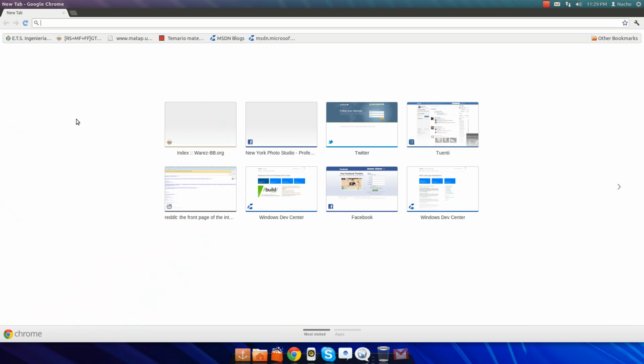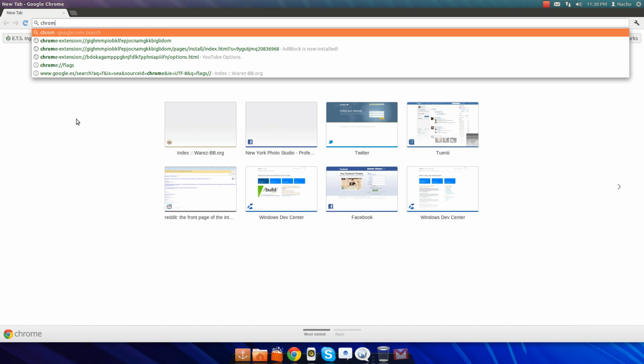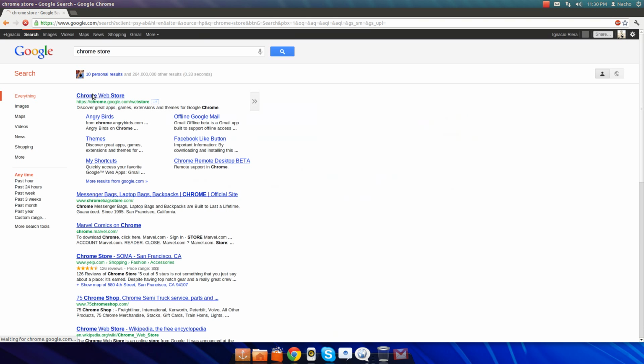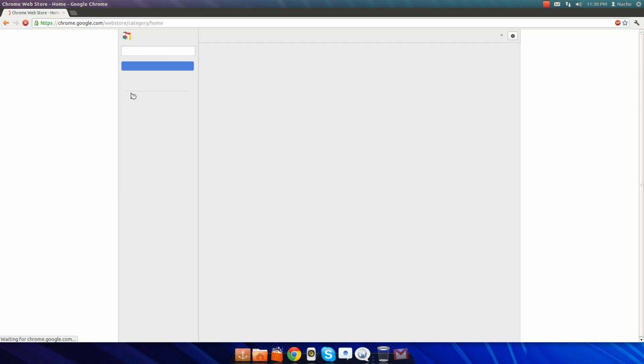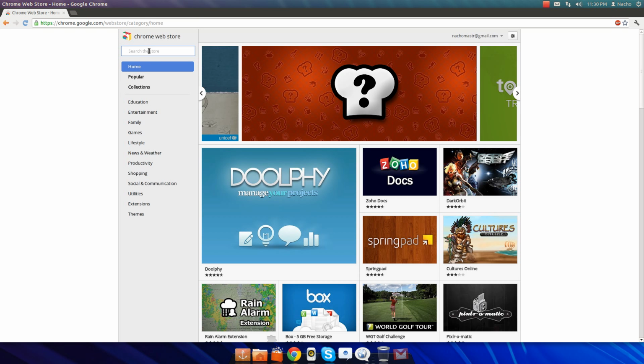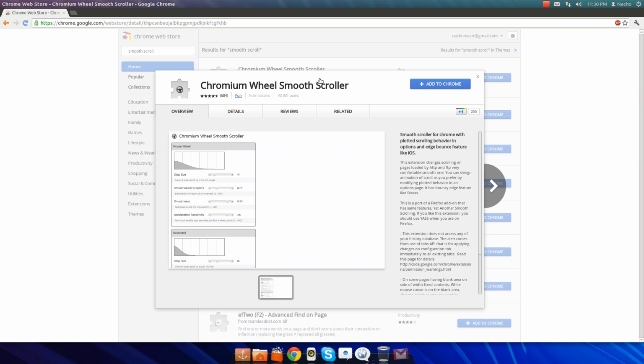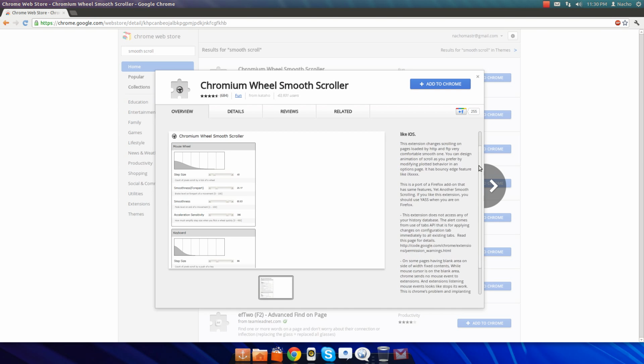So you can do it both ways. You can go to the Chrome store, the Google Chrome web store, and install a plugin. Search for smooth scroll, and you can install this one, which has a bunch of different options, but is quite laggy sometimes.